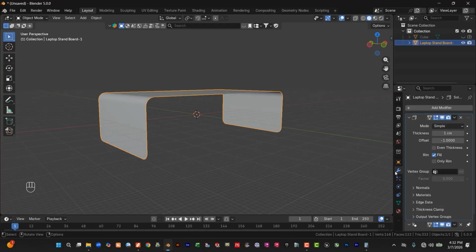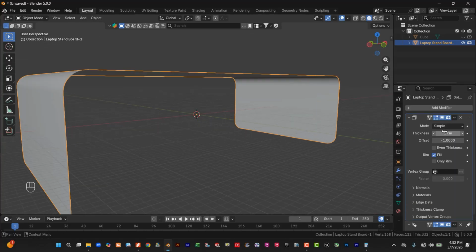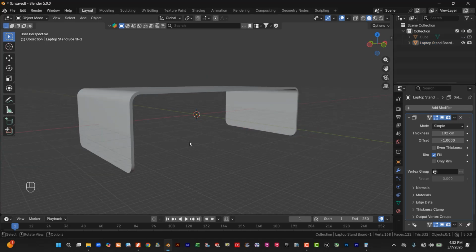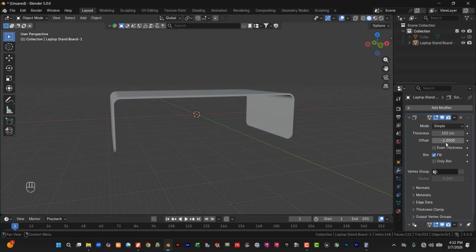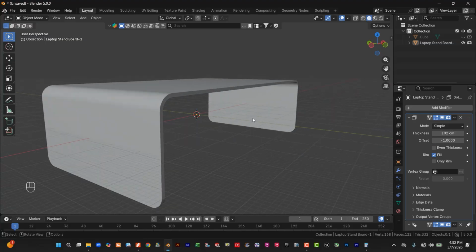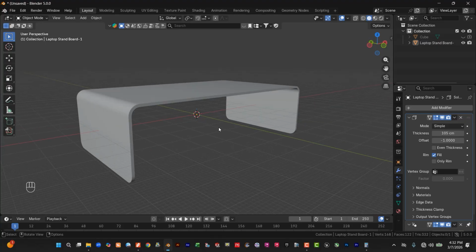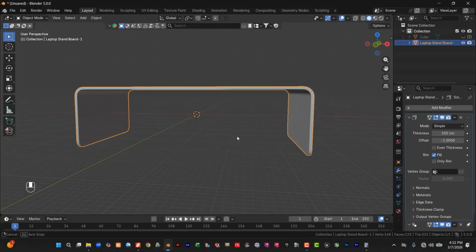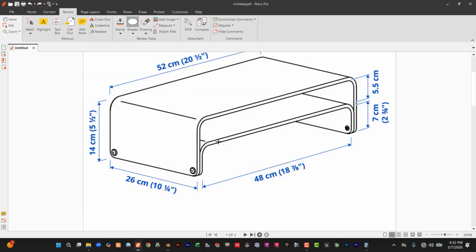Its thickness should be something like 1.05 centimeters, that is our requirement. I told you 1.5, so it will be something like that, because Blender is not a precise engineering software. Now this is okay, and if you see, this 5.5 centimeter gap is there. So we will do something else for this design.